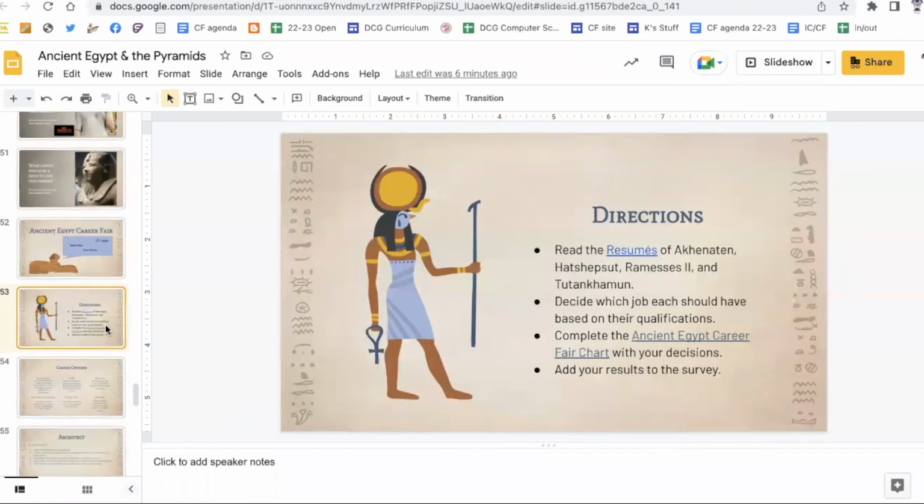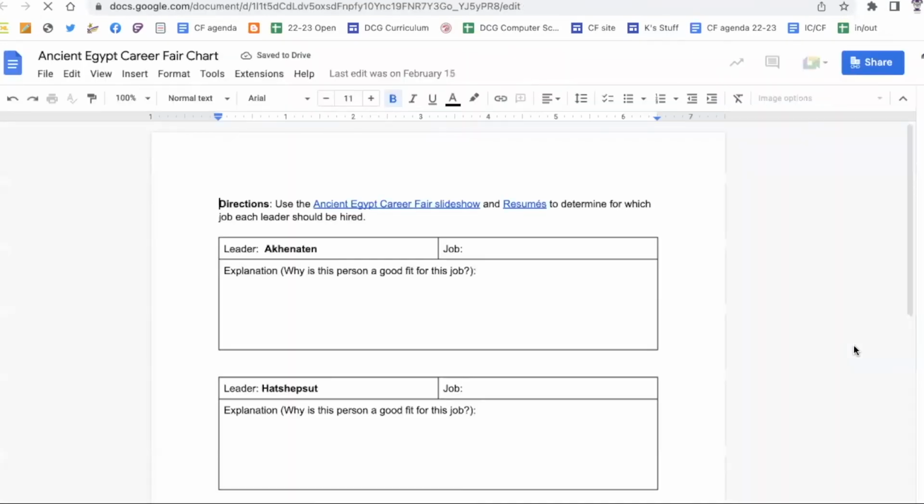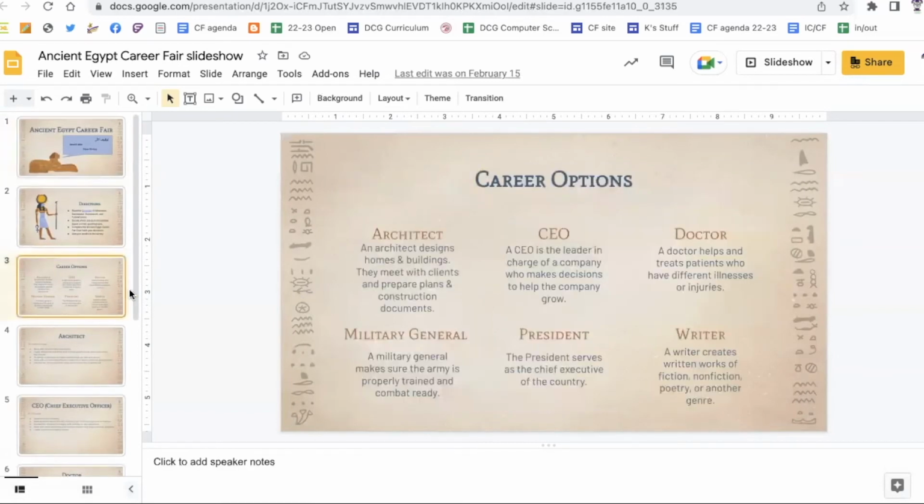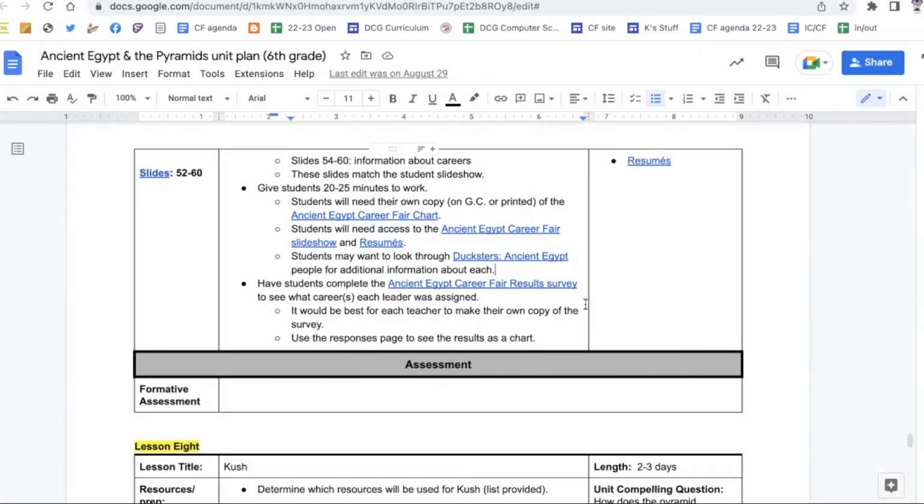So we have 4 pharaohs to read about, and students will do the Ancient Egypt career fair chart to explain. So this is the job we give them, and this is why. Students have access to this slideshow because the career options are listed right on here. Here are the 6 to choose from, and then there are explanations of each one. If you would like your students to have an option to see what everyone selected, they can complete the career fair results survey and see which leader was assigned to which job.